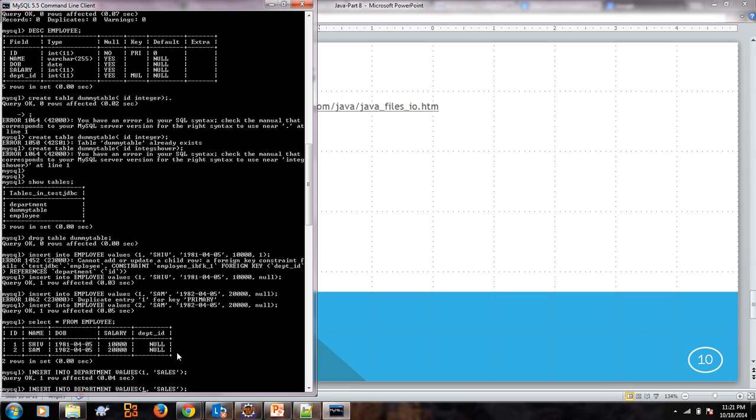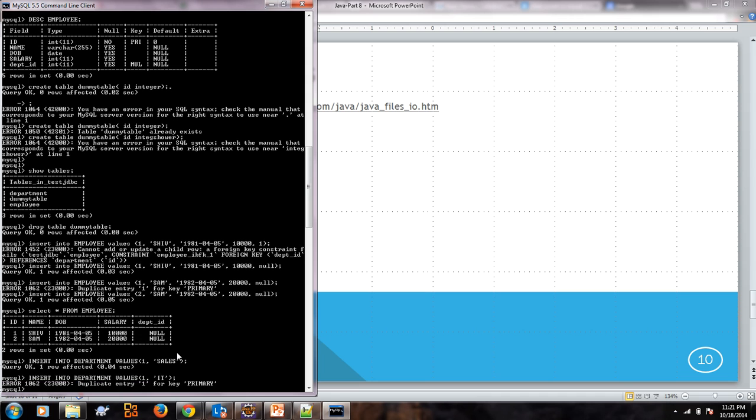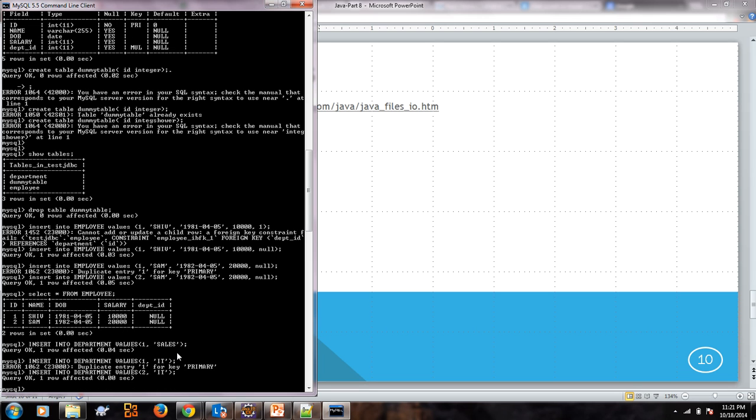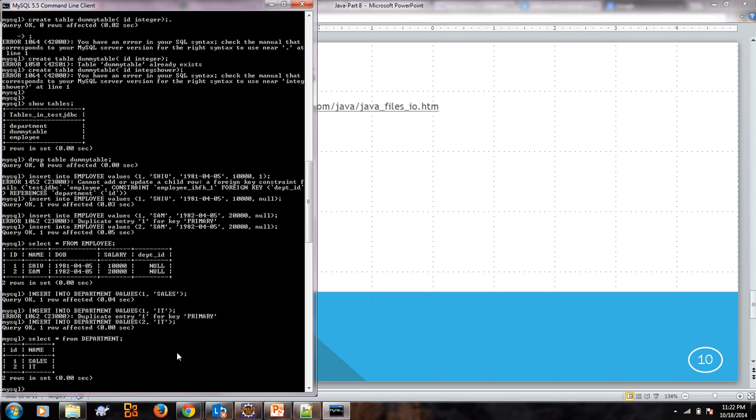Let's create another department, that is IT. Here I cannot create it because I'm giving the ID as one, and ID is primary key. It should be unique. So I'm giving two. So I created two departments. So let's select star from department. Here you will see ID and name. ID is 1, 2. Department names are sales and IT.